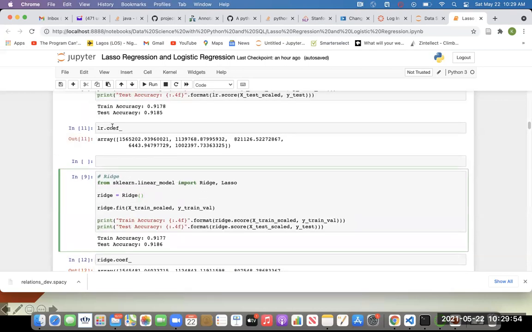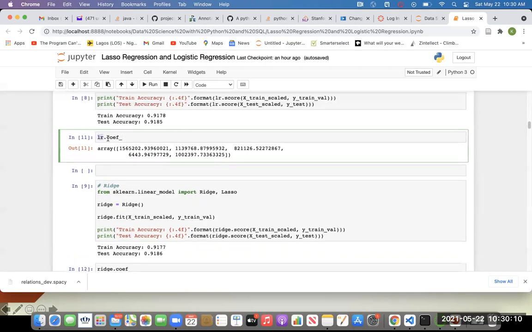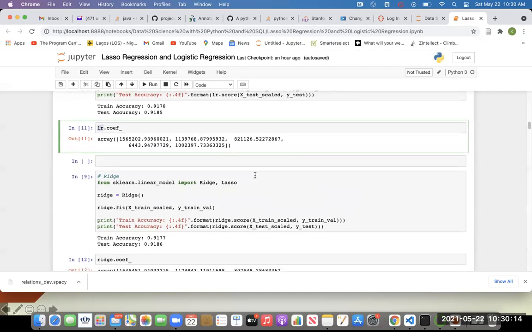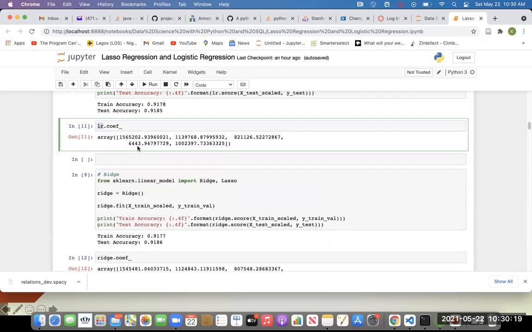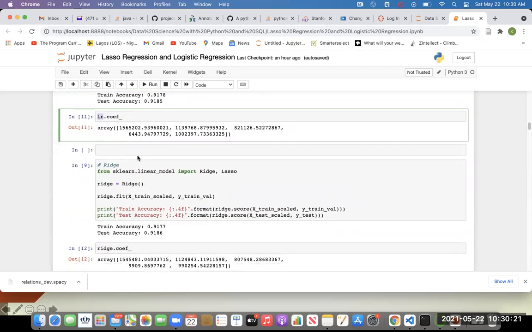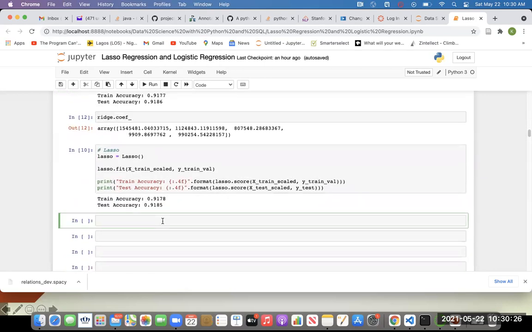There's no explanation. I just said if you want to see the coefficient, put dot and press tab, you see the coef. Those W's are the coefficient. So if you want to get the coefficient the model comes up with, just put the instance of the model, R in our case, dot coef underscore. It will show you the coefficient the model came up with. That's all. And you can do that for the ridge too, which is very similar. If you look at the ridge and the linear one, they are very similar.